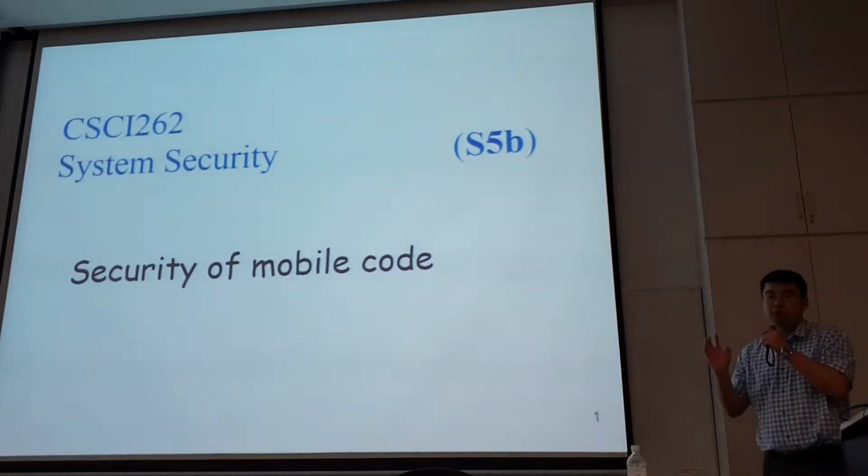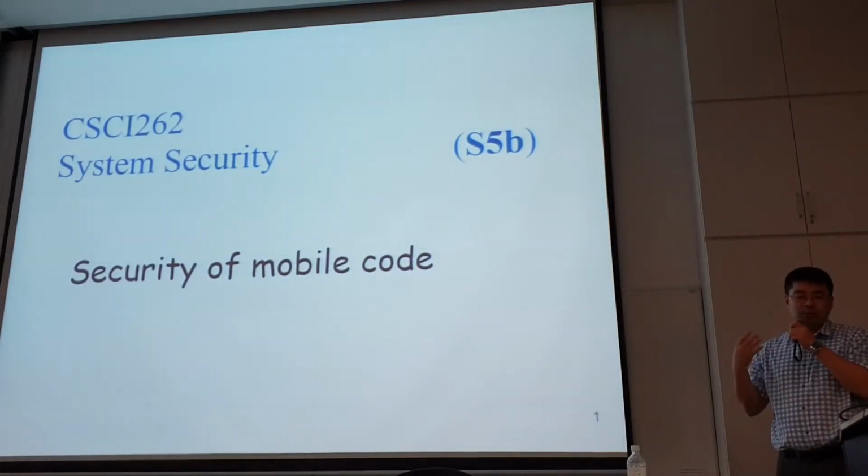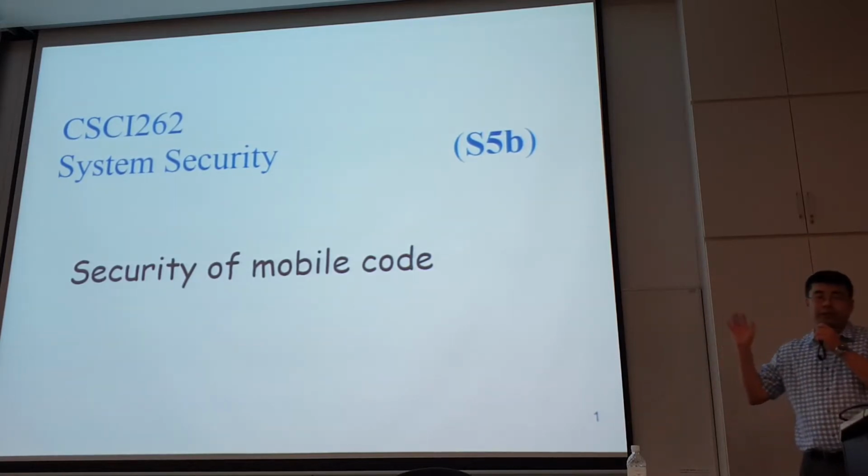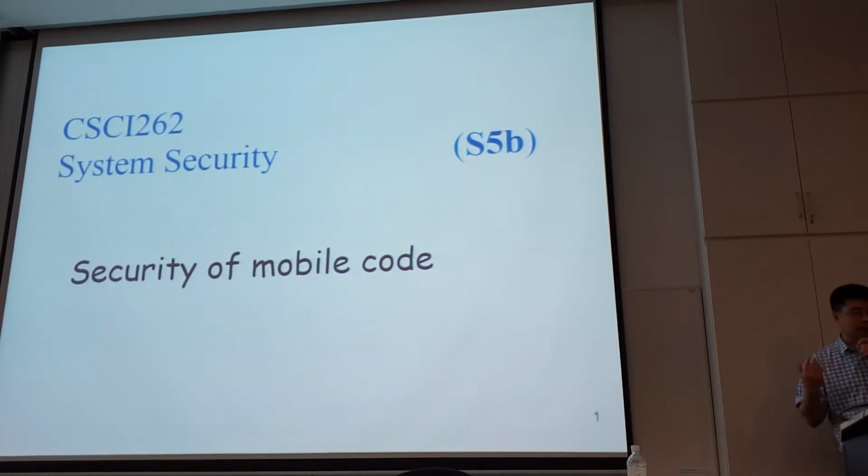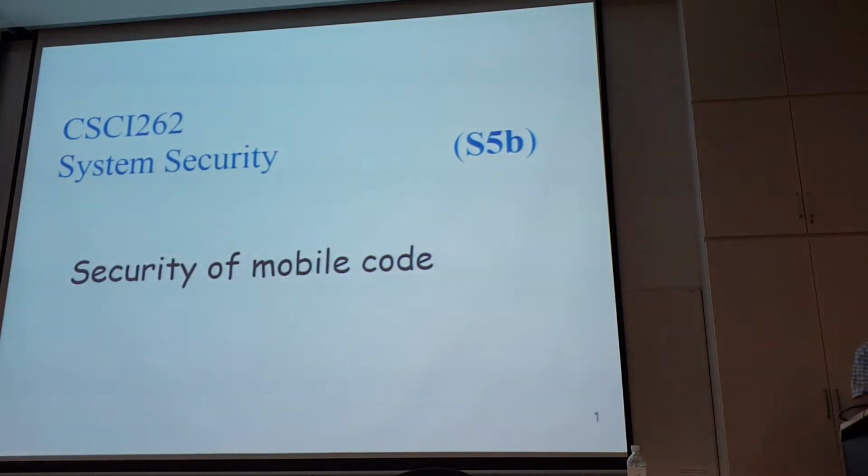So today we will look at topics all related to code security: buffer overflow, then security of mobile code, and the next topic is malicious code, which means malware. All right, so we will look at all these three topics.